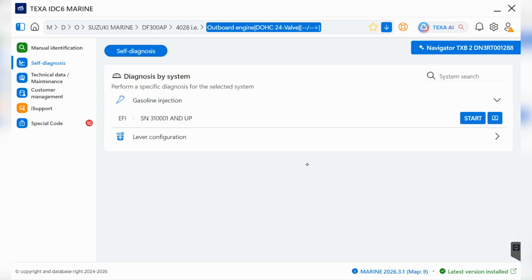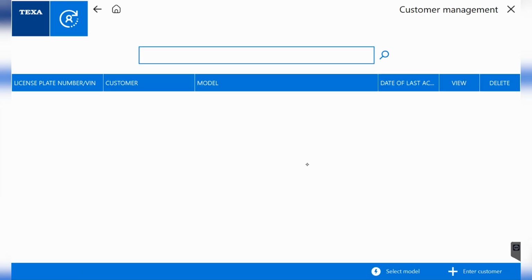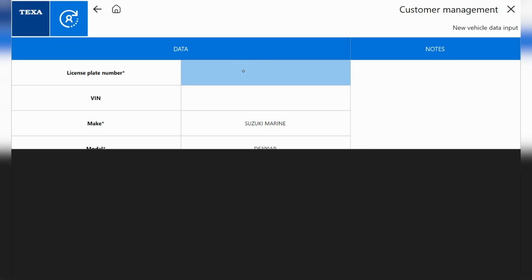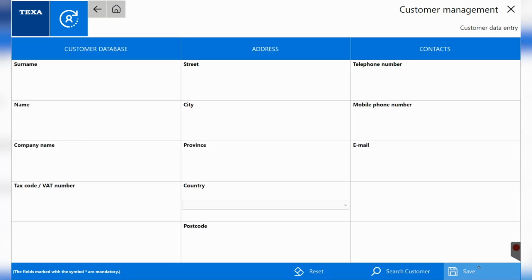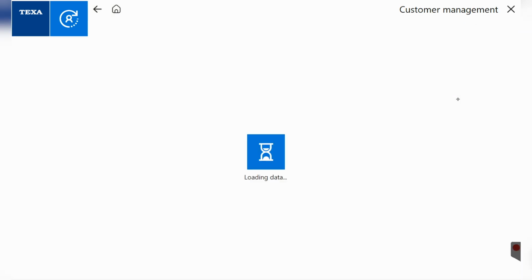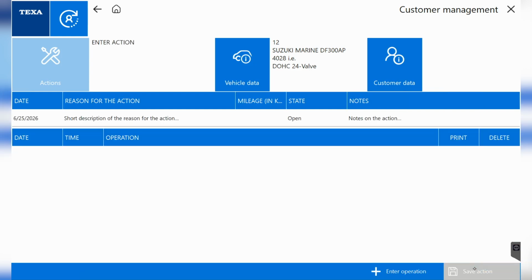All right, so before I had mentioned the customer management. So this is where you would go if you had saved the file or if you've recorded anything. You'll be able to go in, enter the customer. So you can do the license plate number or whatever number you want to save the boat underneath. From there you can hit next. You can enter in the full customer information, hit save. Now you have this here, so you can actually go and select that. And then you can go right into it.